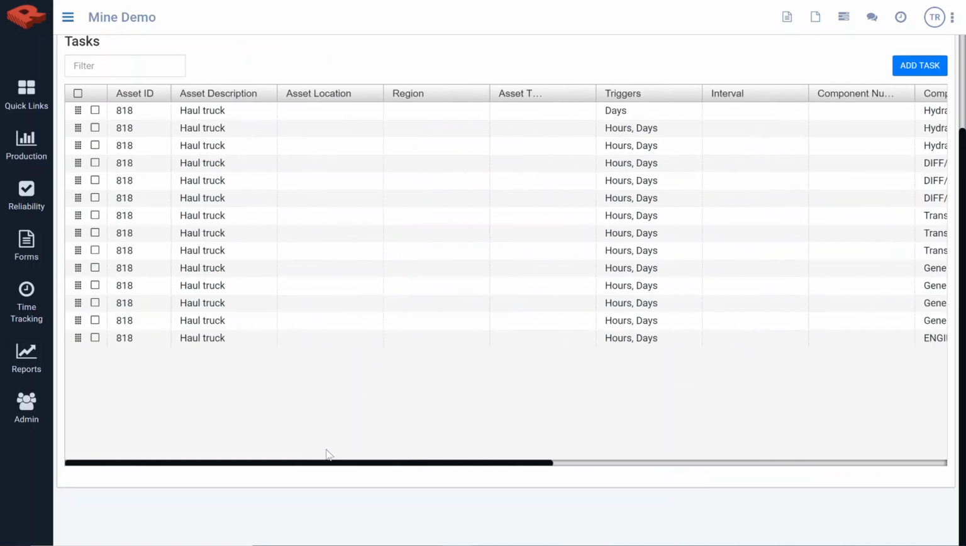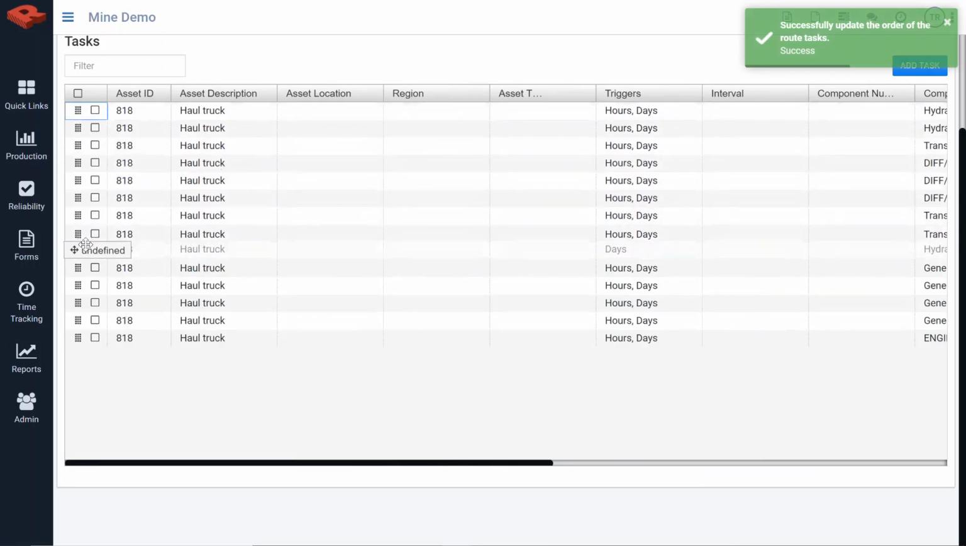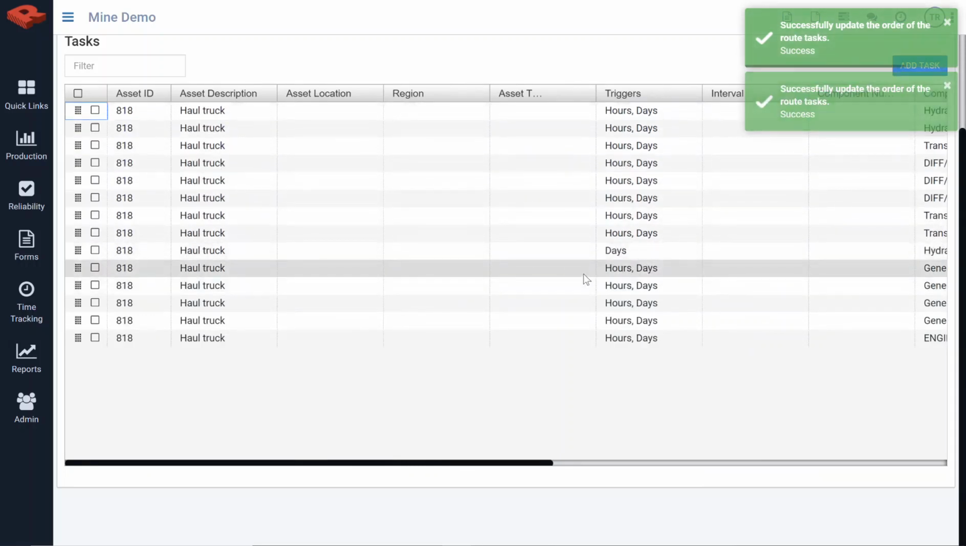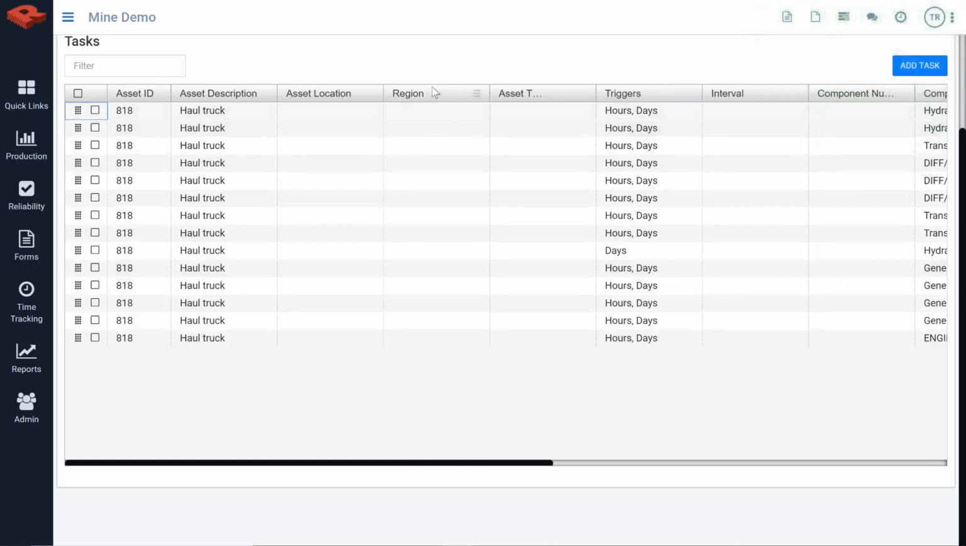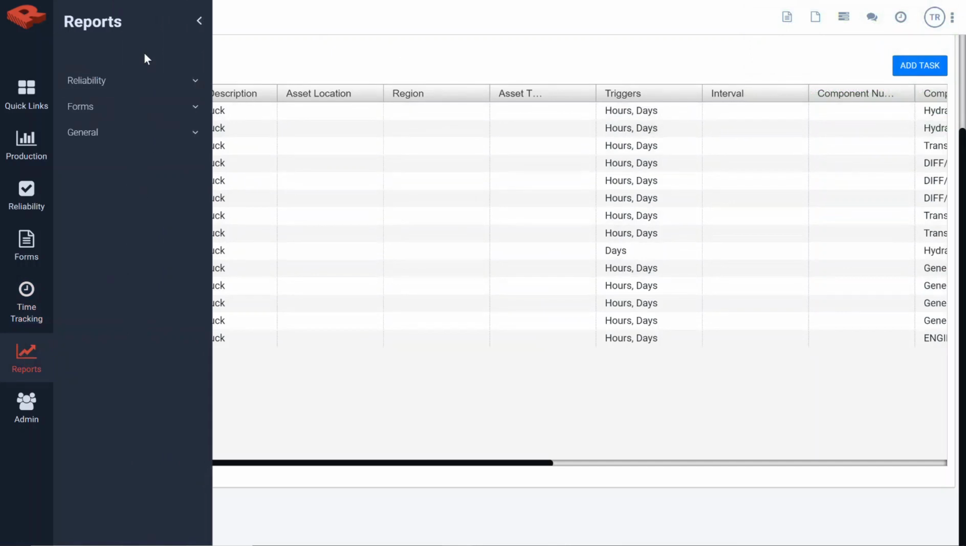These routes can be reordered if there's a different order that makes more sense to do one task before another. It's a simple drag and drop process for these routes to be reordered in a fashion that's most applicable for your specific needs. Finally, we have a really great reporting mechanism as well.